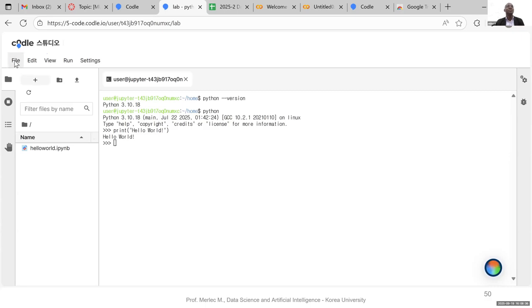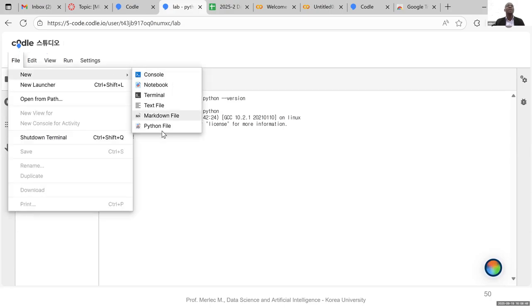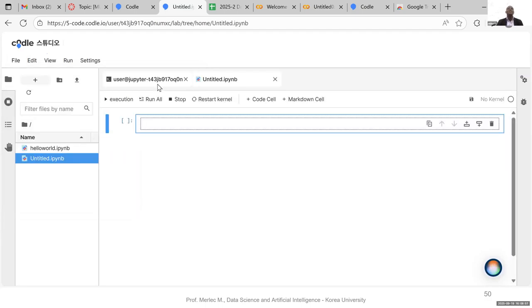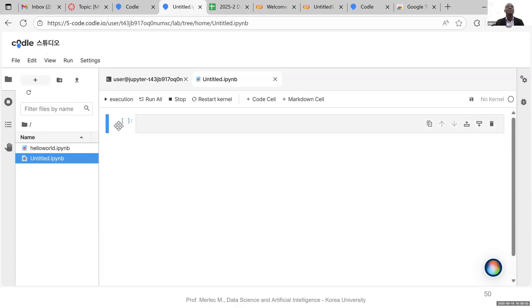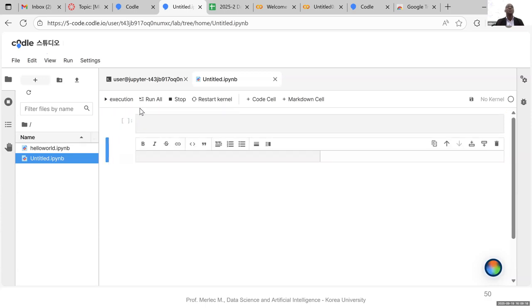Another way is to use Jupyter Notebook. You can create a Jupyter Notebook from Codel Studio by just clicking on File, New. You have several projects you can create here. If you use console, you will access a window like this. I need a notebook. Here you have a notebook that has several cells. Like this one, you will see on the left, you have those brackets. This means it's a code cell. If you want to use a text cell, use a markdown cell like this. You can also move it, shift it or whatever.